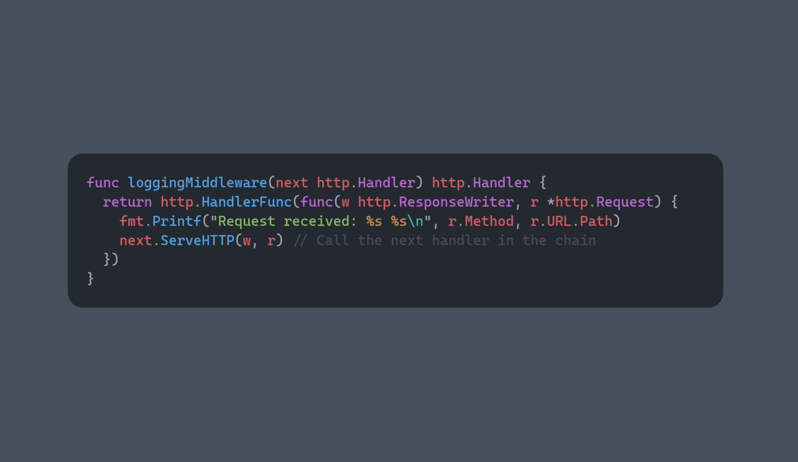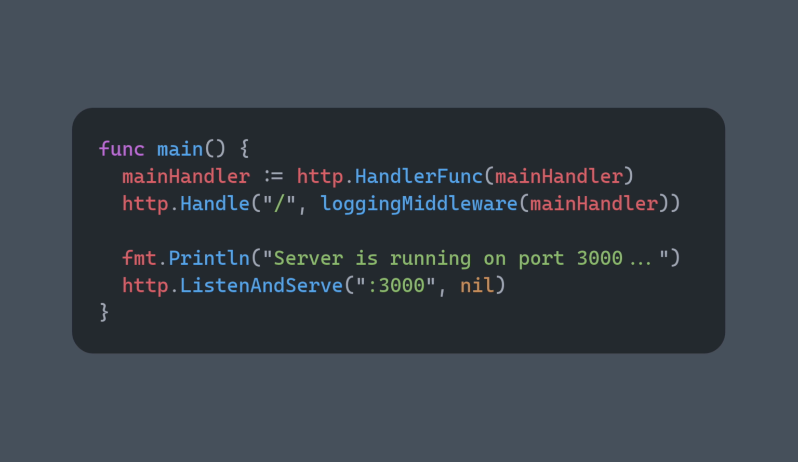This might be better demonstrated with an example. This is a sample logging middleware. See how it takes in a handler and returns a handler? That's the pipeline or chain in action. This middleware logs each request method and URL path. Calling this is as simple as this main function.